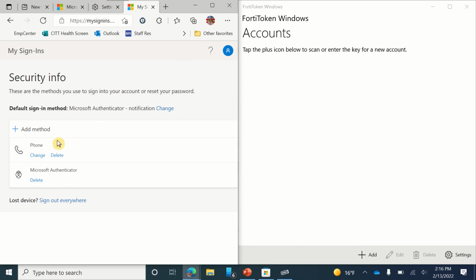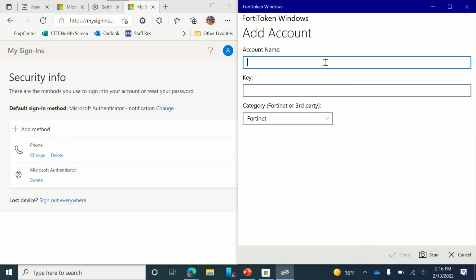So before we go ahead and mess around with this here, we're going to go ahead and create a new FortiToken. Because this is for my BPS account, I'm going to go ahead and type BPS account so I know what it's for. And then I need to get this key. This key actually comes from Microsoft, so that's why I have them both open side by side.